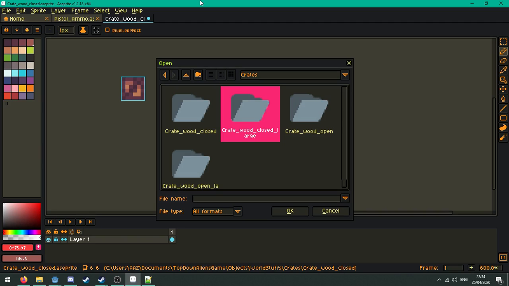Right, hello everybody. I thought today I will talk a little bit about Aseprite for programmers. So let's just get right into it.